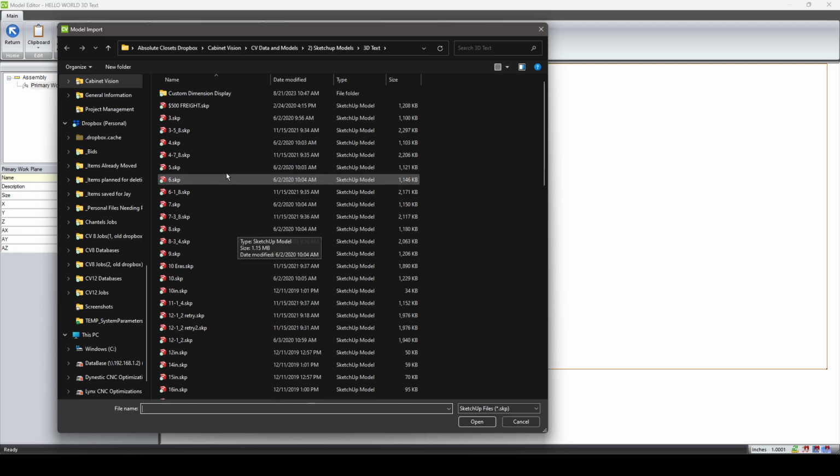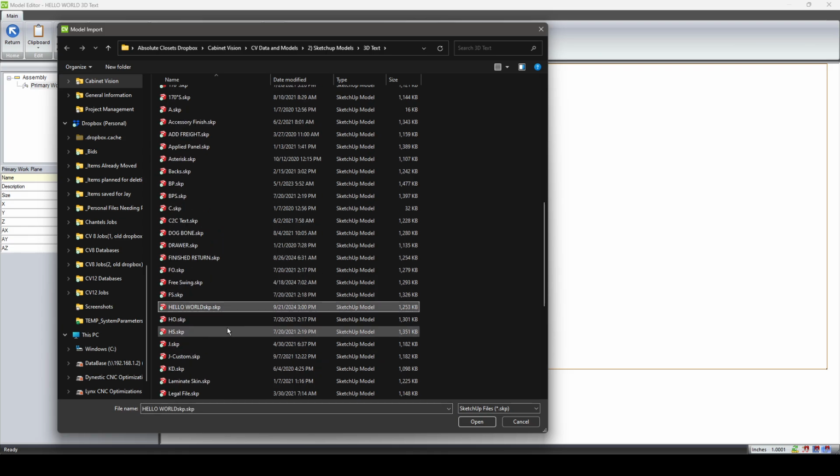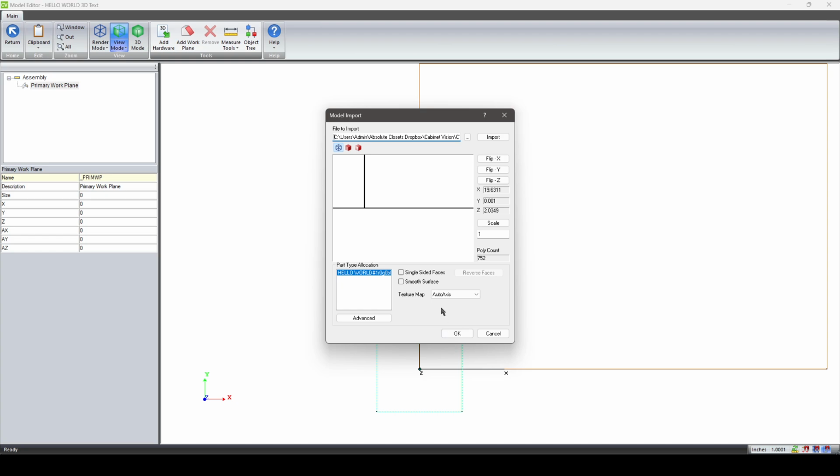That's great. Okay, so what we're looking for here is Hello World. I wonder if it's SKP. All right, so when we bring it in, you can rotate around and see what's going on in here, but I like to flip it in such a way that we're staring at it head on. And check your poly count when you're importing items. 752 is pretty high, honestly. Cabinet Vision might have something to say about it.